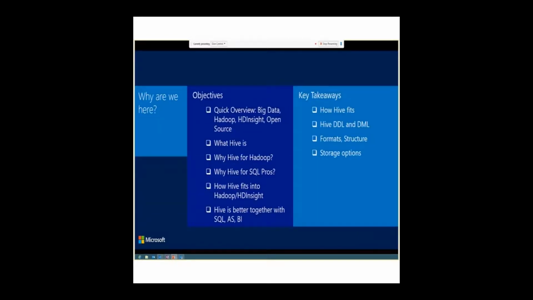So today we're going to talk about what big data is and isn't. We're going to talk a little bit about Hadoop overall and HDInsight, which is Microsoft's distribution of Hadoop and how that fits into open source. And then we're going to dive into Hadoop into Hive, and why in particular that's a good way for SQL Server professionals to get into the world of big data and the world of Hadoop.